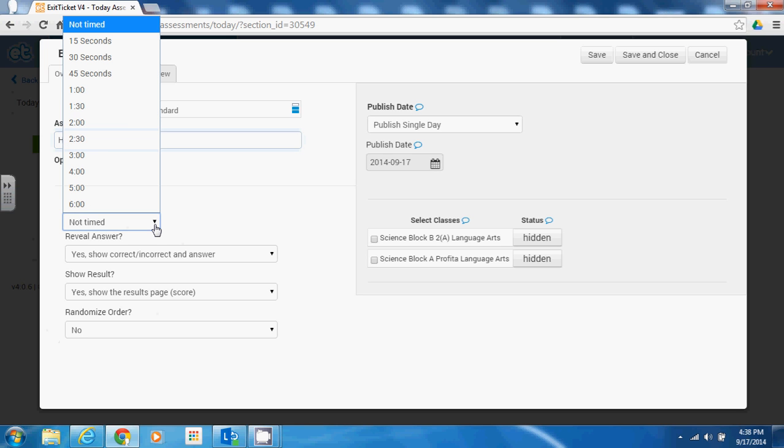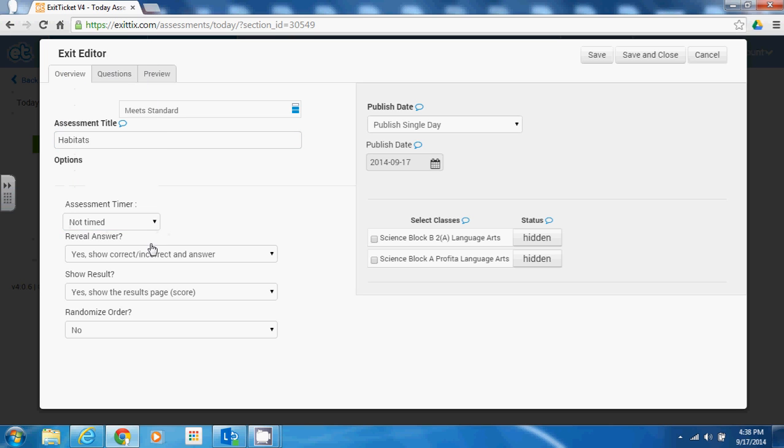You can decide if you want the assessment to be timed, and if you don't, you can leave this selected on Not Timed. You can decide if you want the correct answer to be revealed to students, whether or not they answer the question correctly or incorrectly.